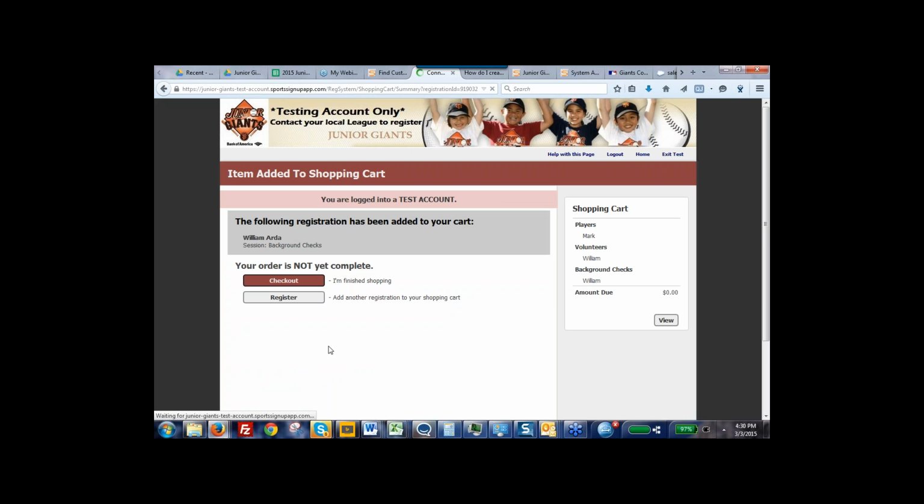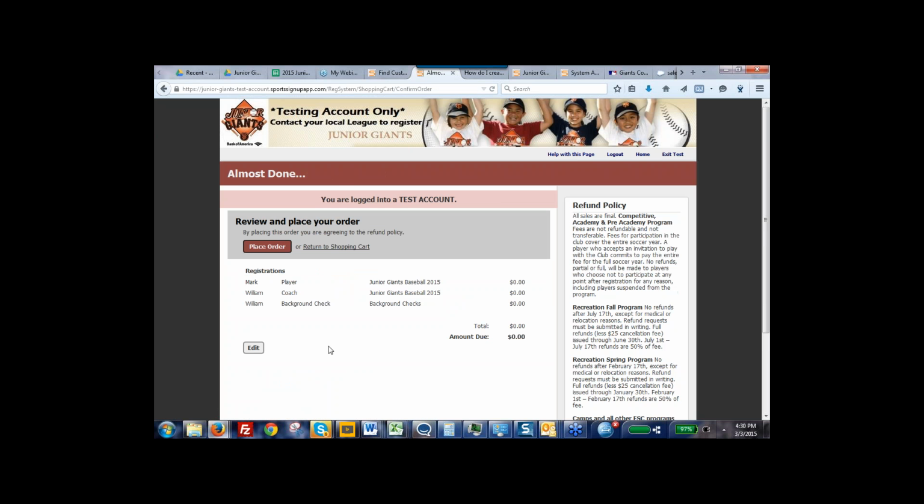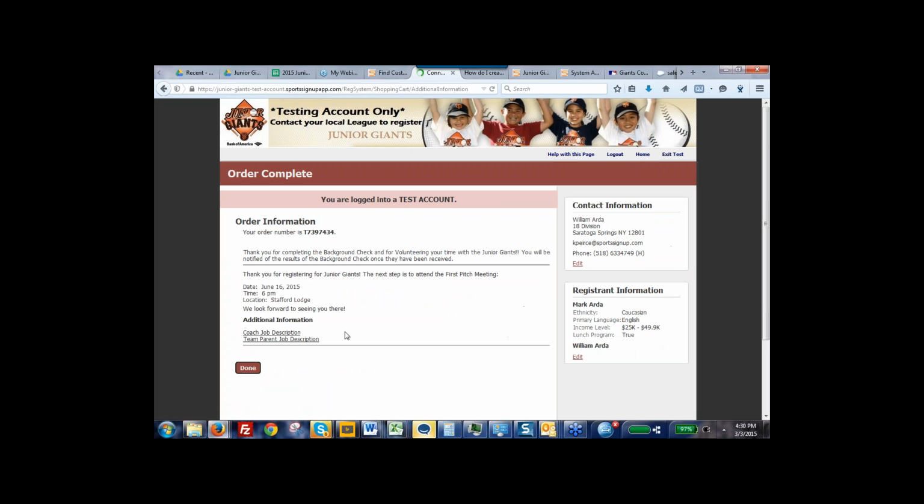So now I want to check out, and always make sure that you place the order. So this is completing it. If you just hit checkout and go away, then you haven't actually completed your registration. It's still in your shopping cart.